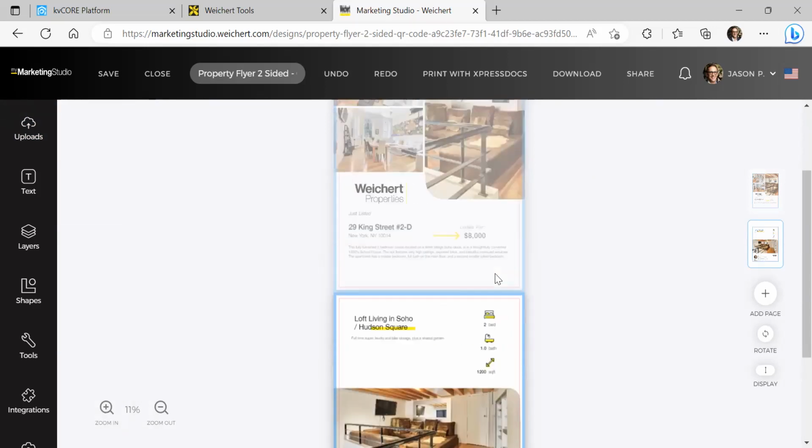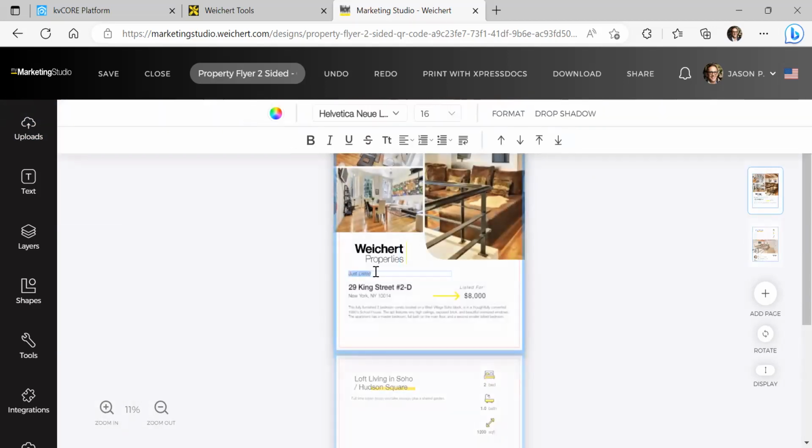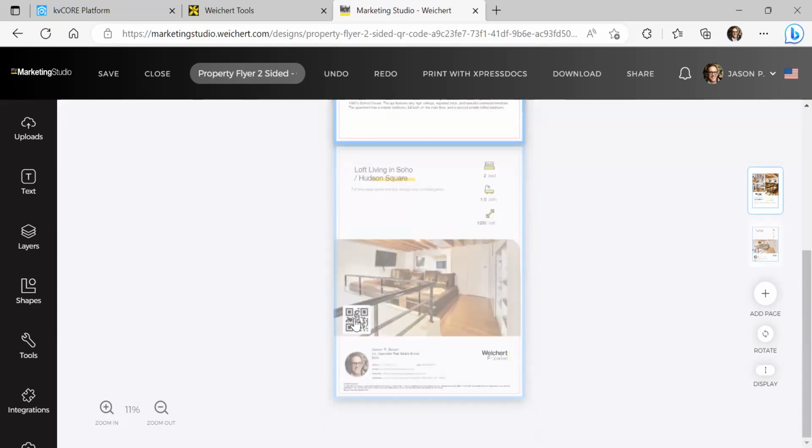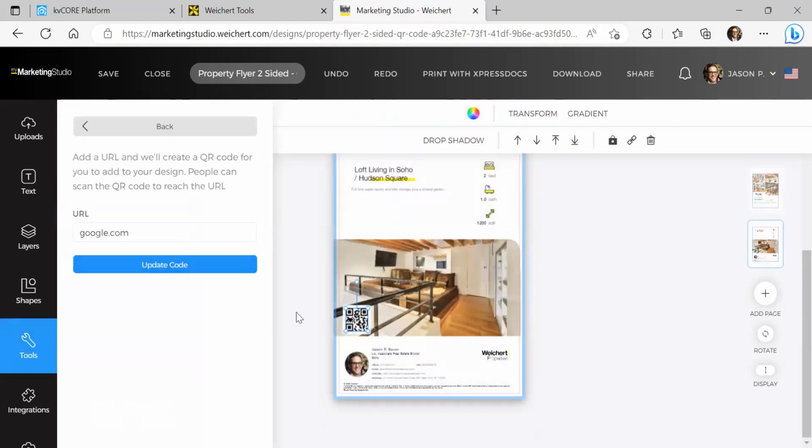Some of the things are going to be fixed, others aren't. I don't want it to say just listed. I just want to say amazing, fully furnished rental. So again, all this stuff pulled in here. Okay, so we also have a QR code. Now, the QR code is fully customizable from within the system.